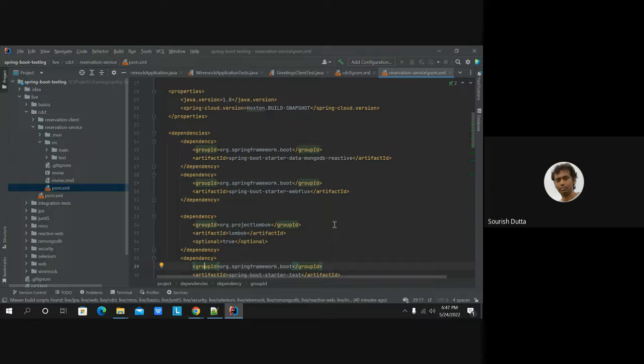Normal CRUD operations. I have mentioned that this is a customer, okay. And the customer ID I take as a path variable. Now, if I take the customer ID as a query parameter, then obviously my client will break, right? Because the client is expecting the value to be passed in a path variable, but it is now expecting it in a query variable.